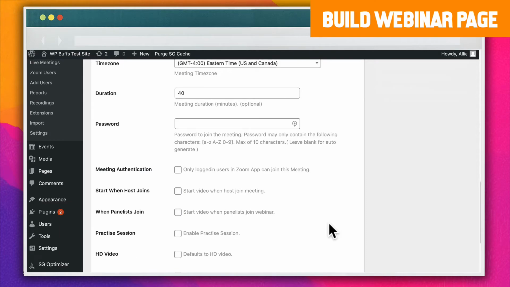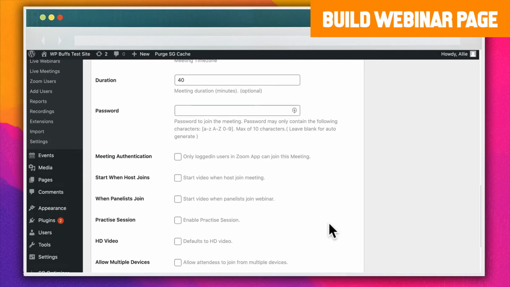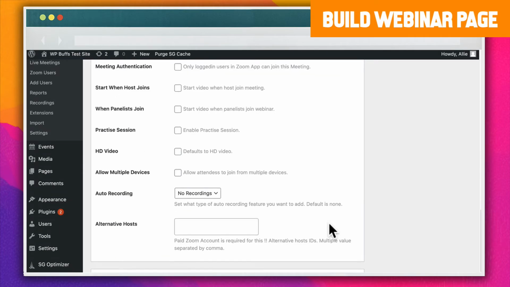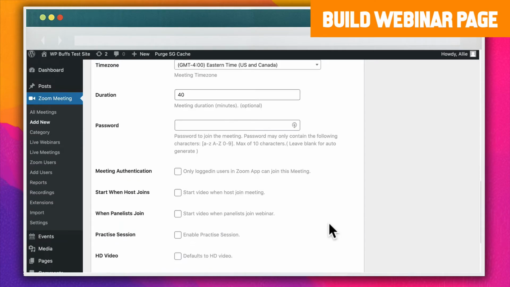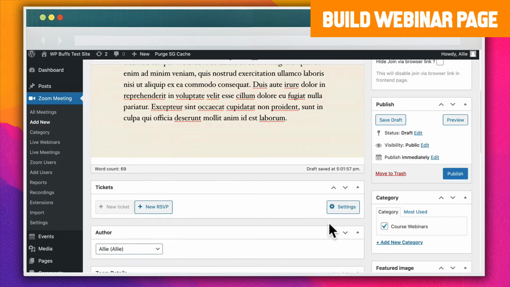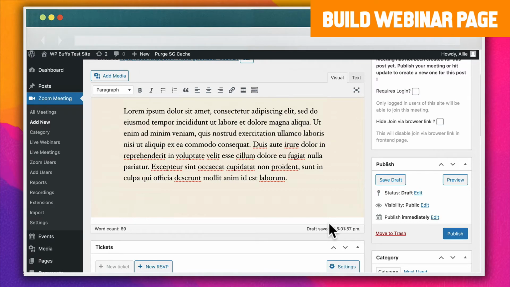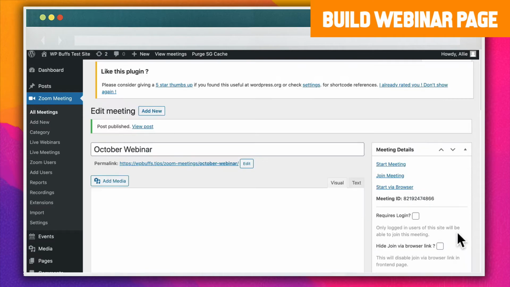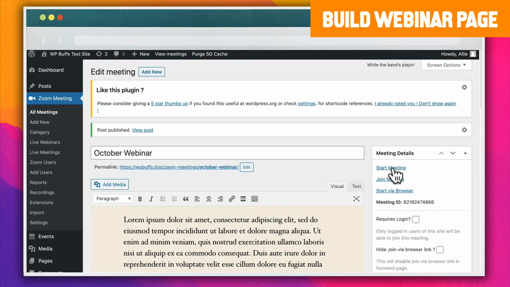The rest of the options on this page are optional. They're things you can change or edit however you'd like. I'm going to leave them blank for now, but you can definitely play with these options. So once you've formatted the webinar how you'd like, go ahead and hit publish. What's great is that you can start the meeting or webinar directly from this page without needing to log into Zoom.